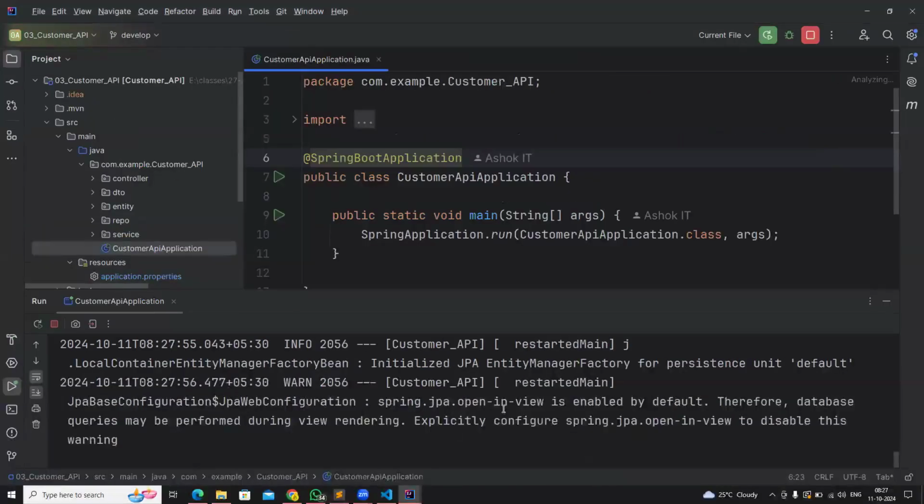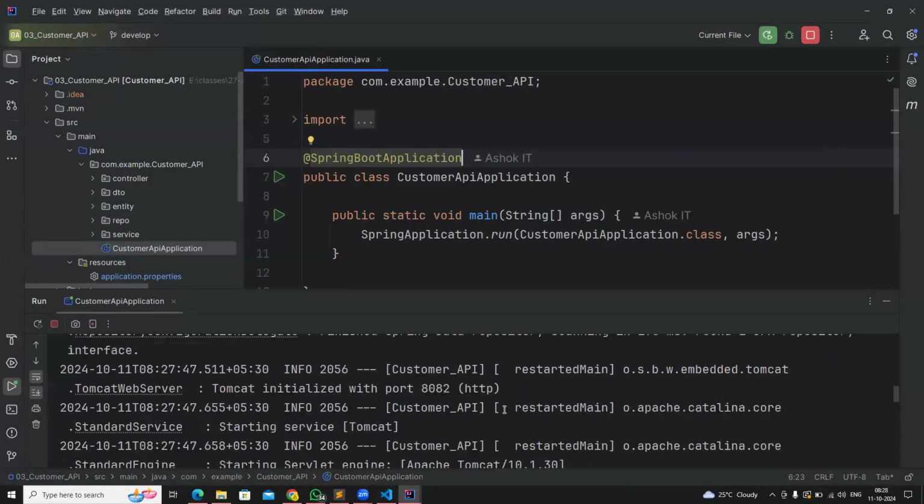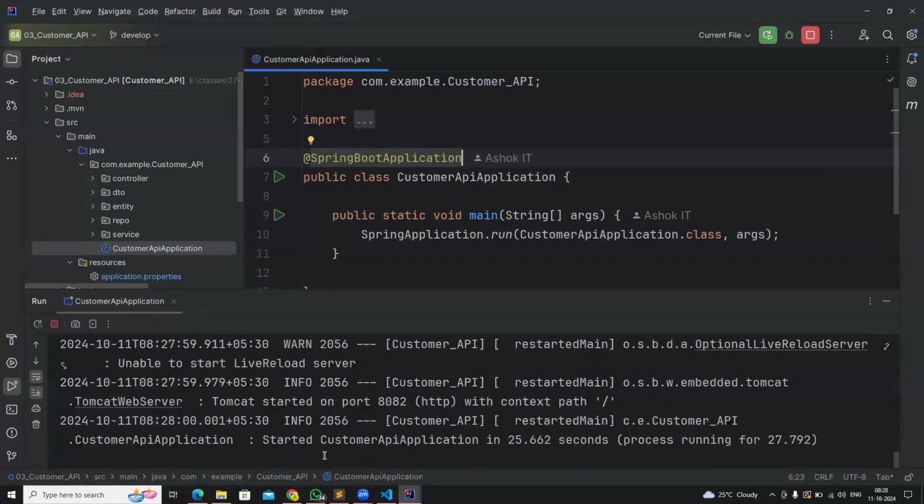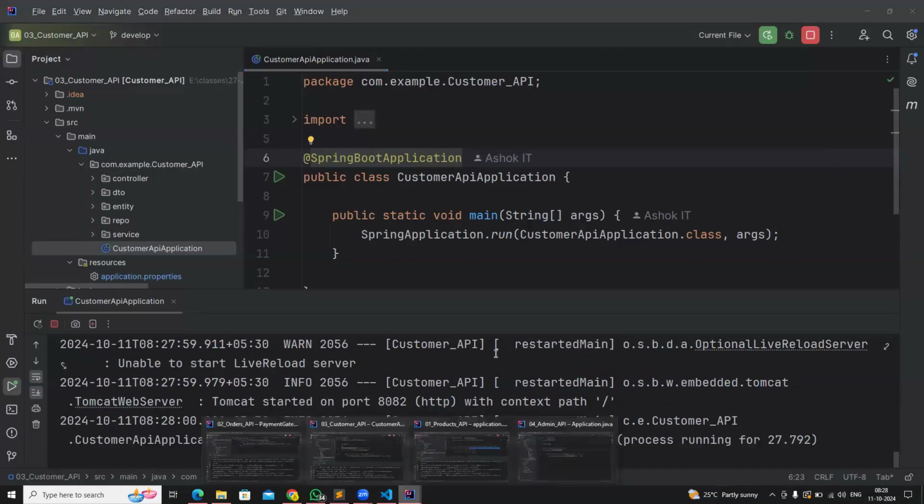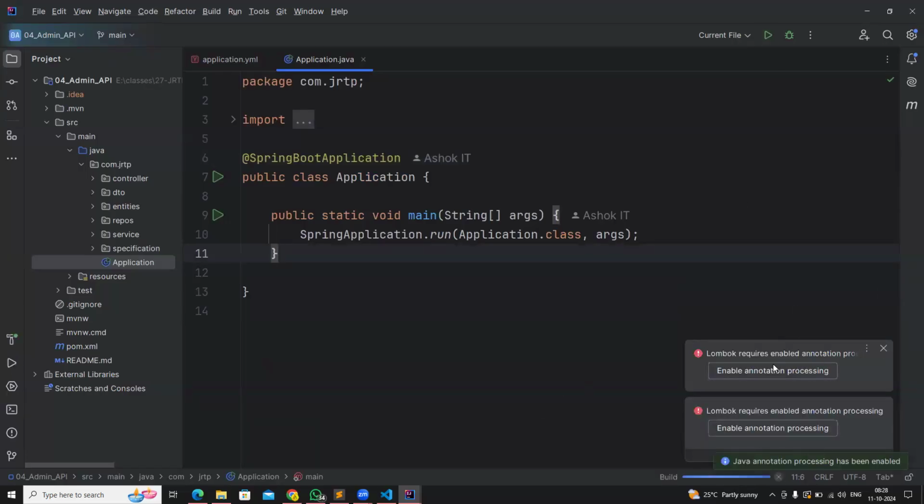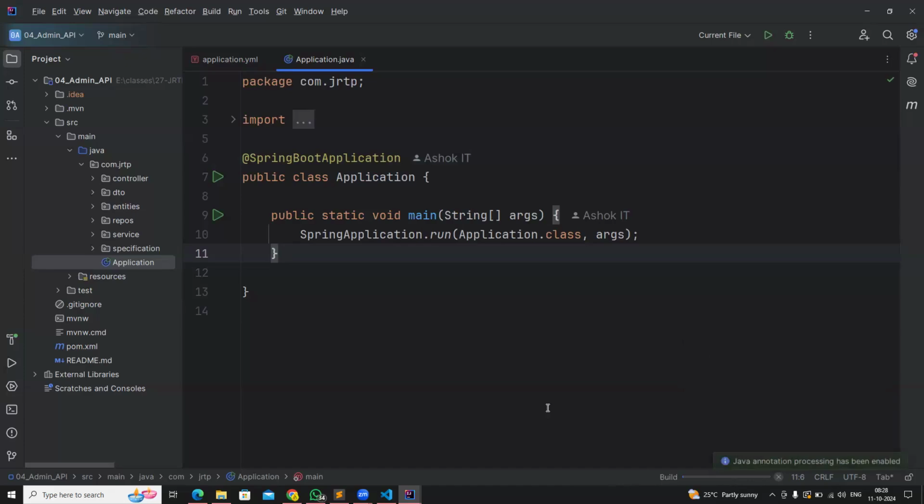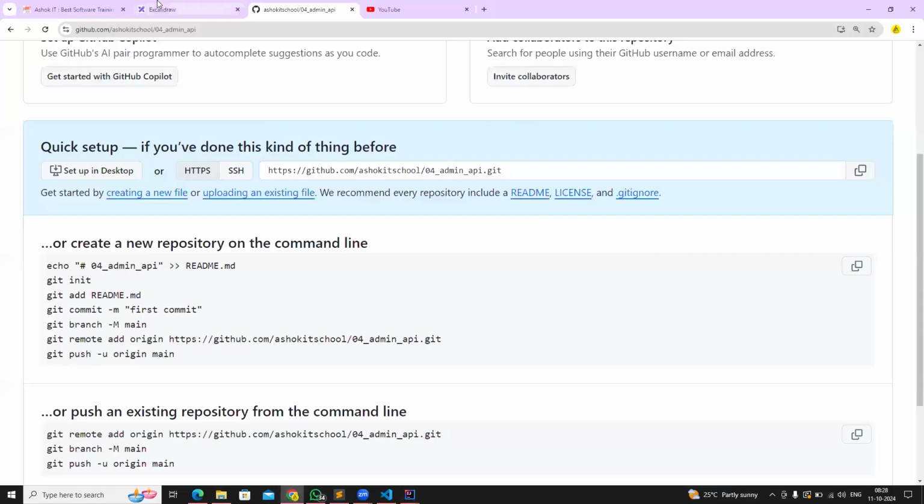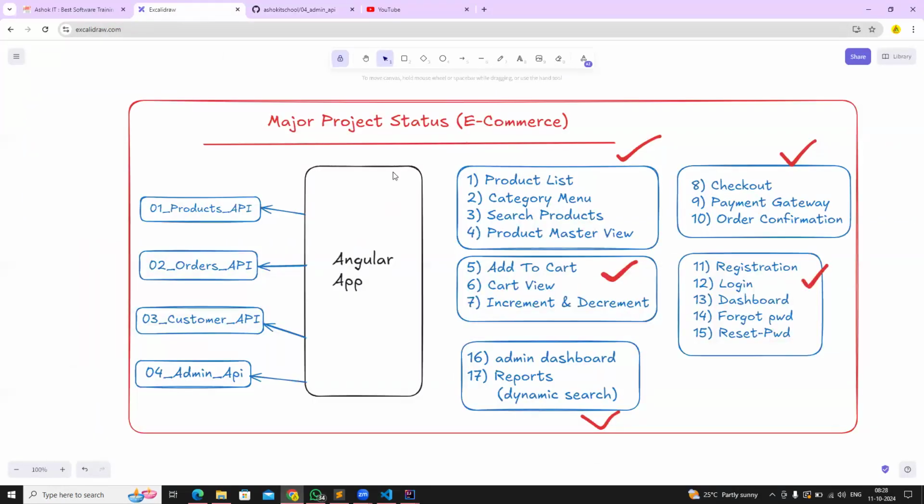Now I'm going to start the customer API. Yes, it is also getting started. Customer API is also started. Now I'm going to start my admin API. Run this. So 4 APIs are available in our backend. As we have seen in the diagram, 4 APIs: product API, orders API, customer API, and admin API.